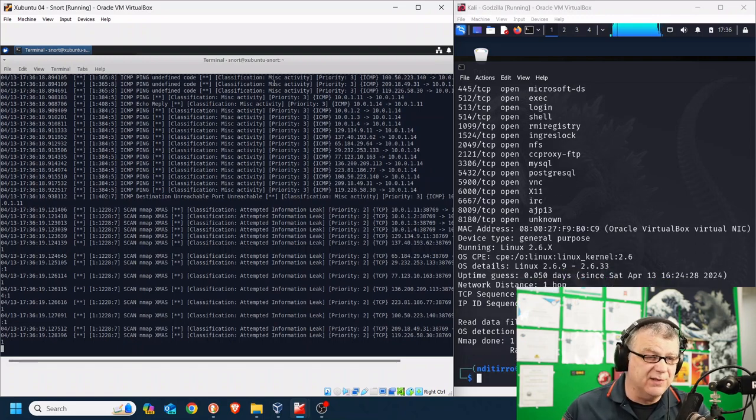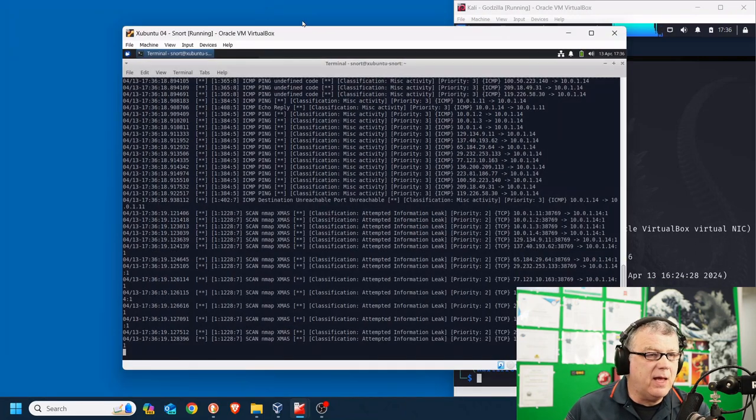The more things it discovers, the better. Let's take a look at the alerts. Wow, now this is interesting. Remember, I launched from 10.0.1.11, but yet we are getting attacks from 10.0.1.2, we're getting attacks from 10.0.1.3, we're getting attacks from 129.777.